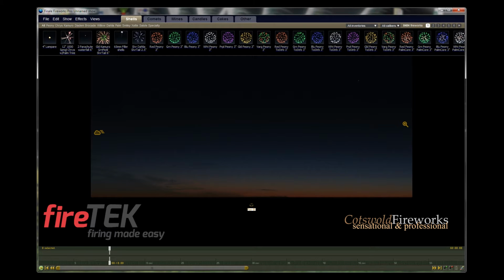This one is going to be about using Finale Fireworks, which is shown in the video, as you can see launched at the moment. Finale Fireworks, and building a script using Finale to work with one FIreTEK module.